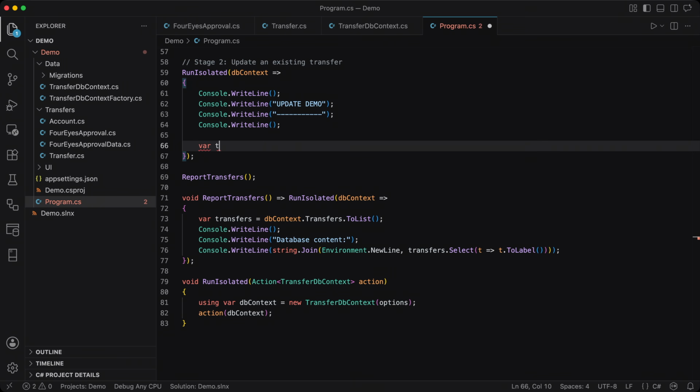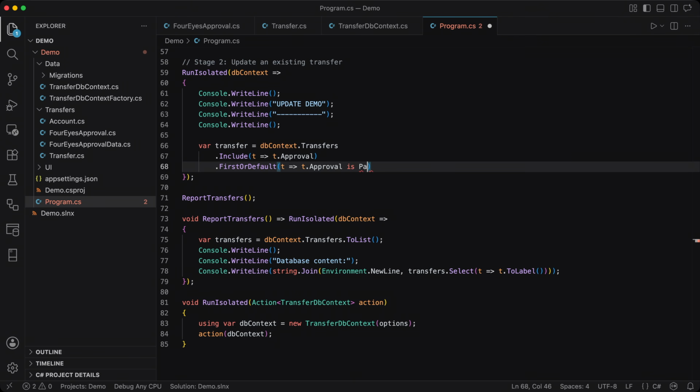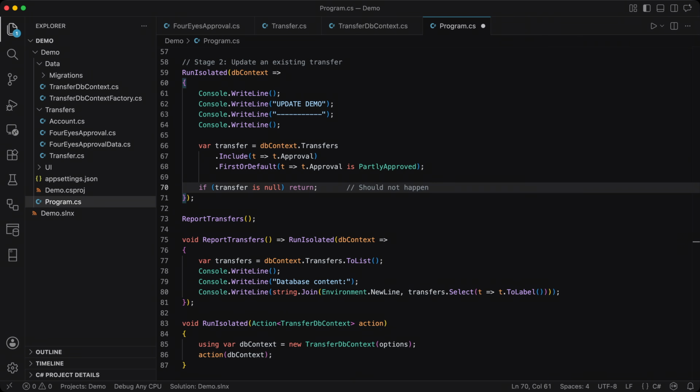Querying first, we start from the transfers DB set, but then right away we need to include the approval. Without eager loading, the property would remain uninitialized in the transfer object. But then comes the most beautiful part of all this endeavor. I'm able to query the transfer object by the runtime type of its contained approval object. EF Core will translate the is operator into a filter on the discriminator column in the database, but we don't have to worry about that. This is precisely why we are doing all this, to be able to work on domain types all the way and completely ignore the database.